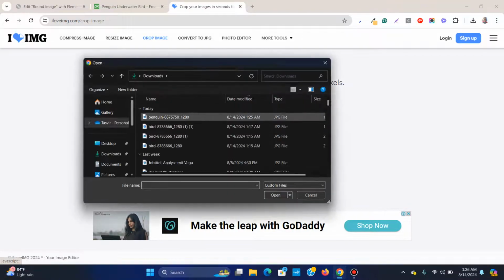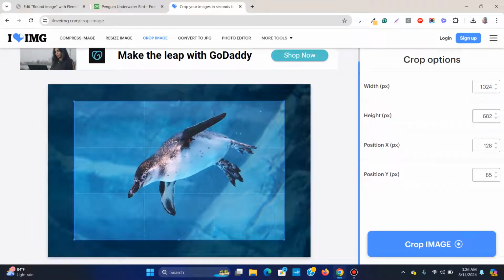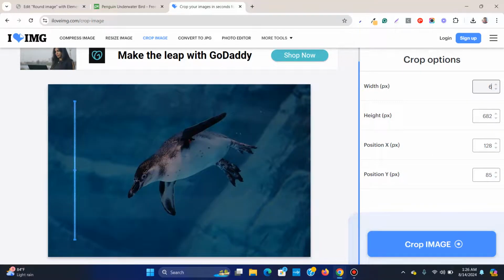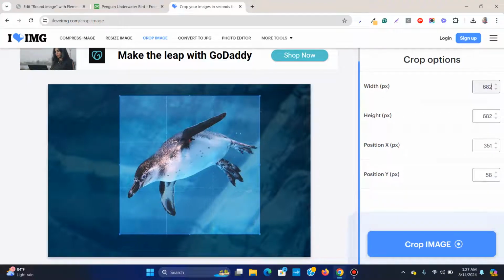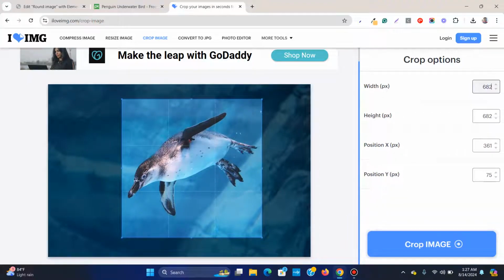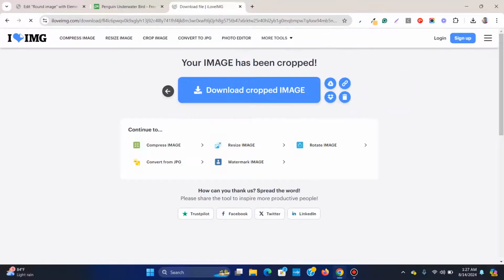Select images and then go to folder. Over here I've downloaded this penguin image. Click on penguin and click open. So the height and width must be the same. You see that the height is less, 682. So let's crop it according to that, 682. Now what you need to do, you need to drag it and put the circle into this square, just like this one. Great. Then crop image, and then click on download cropped image.